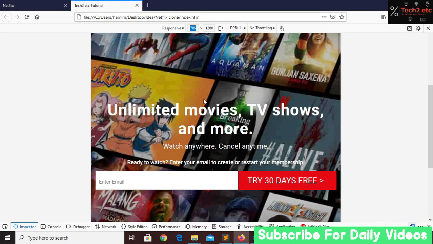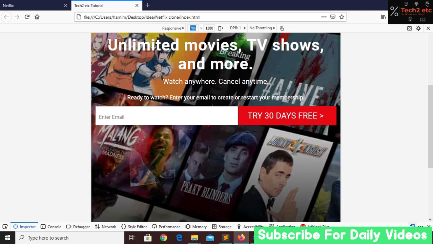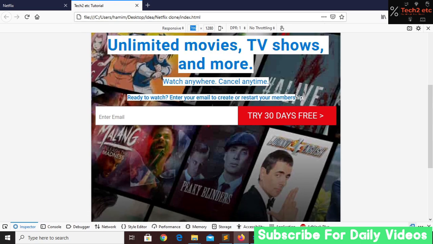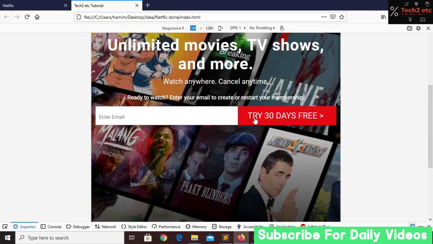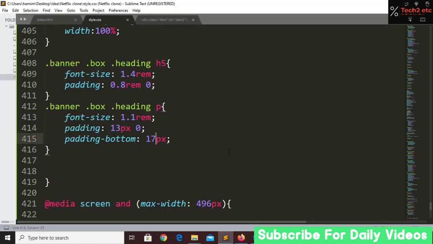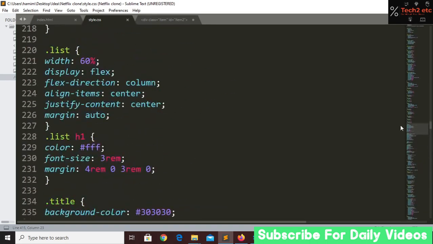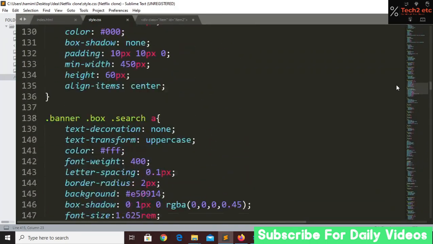So yeah, here you can see that now our text font size has changed. Now we have to change these things. Here you can see that this email input and this button are in one row, and I want them in one column so that it looks good. So go to our text editor and find the input section.